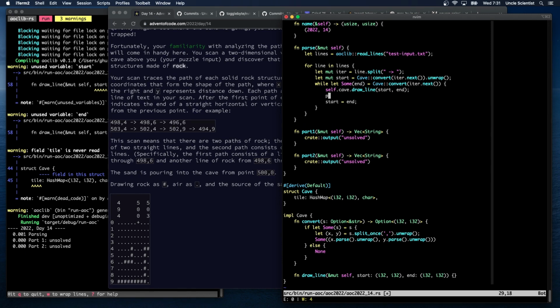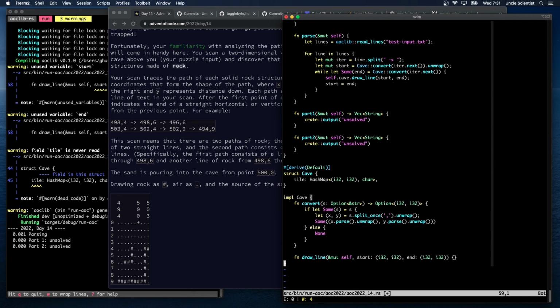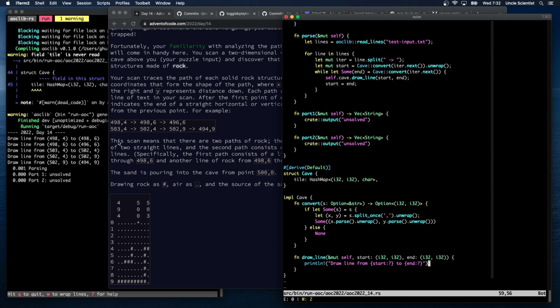I should be able to say println. Actually, let's print it down out of here, right? That's why we have draw line. Println draw line from start to end. Right, and then we should be able to see those. We're still not using tile, but right, 494, 498.4, 498.6, then 498.6 to 496.6, and then 503, 502, right?